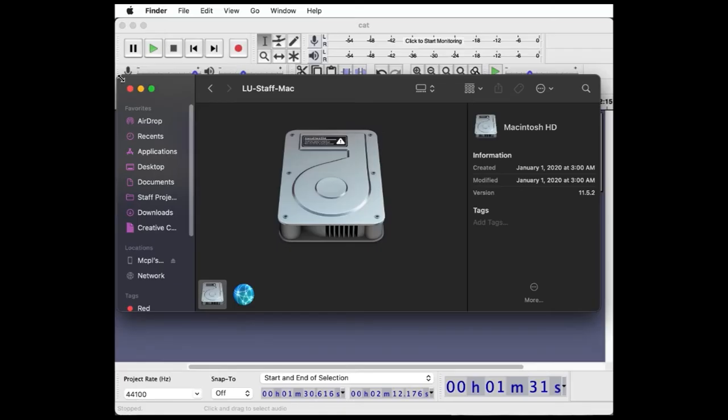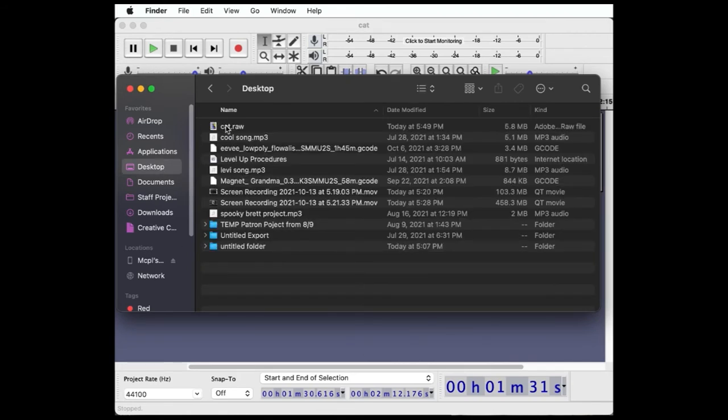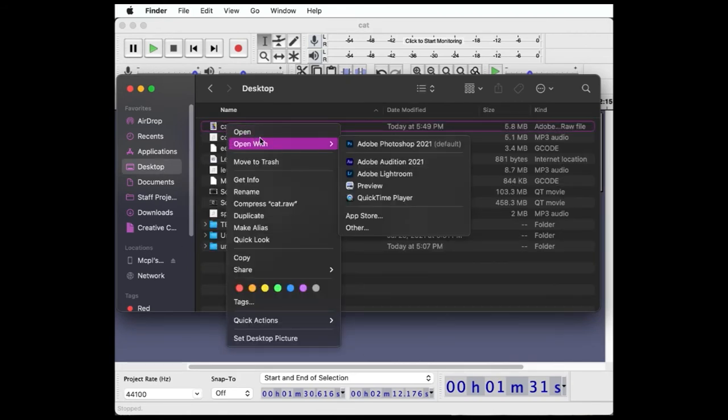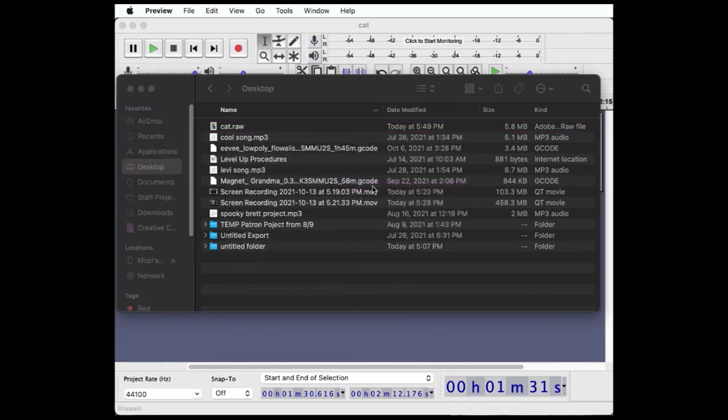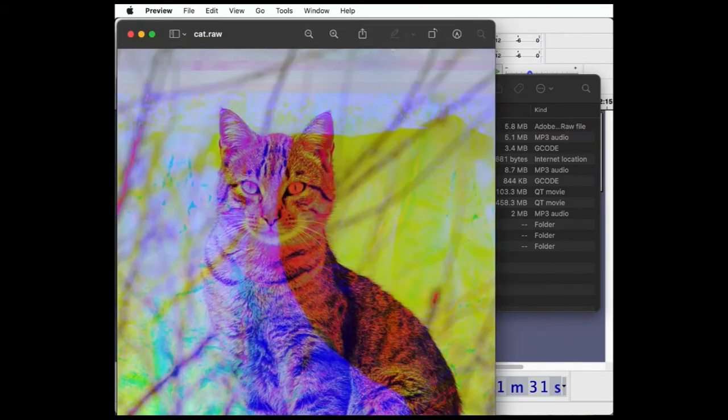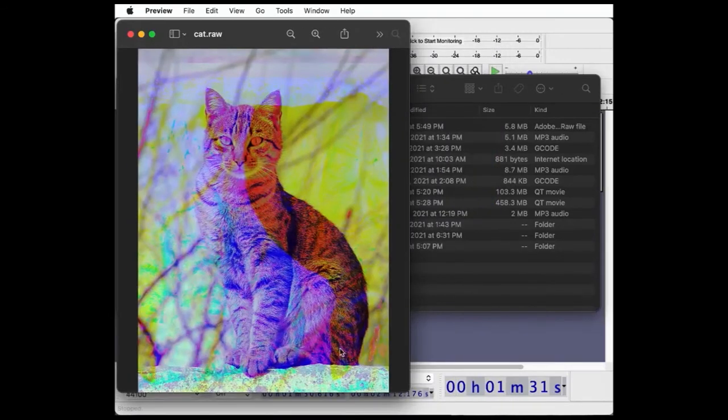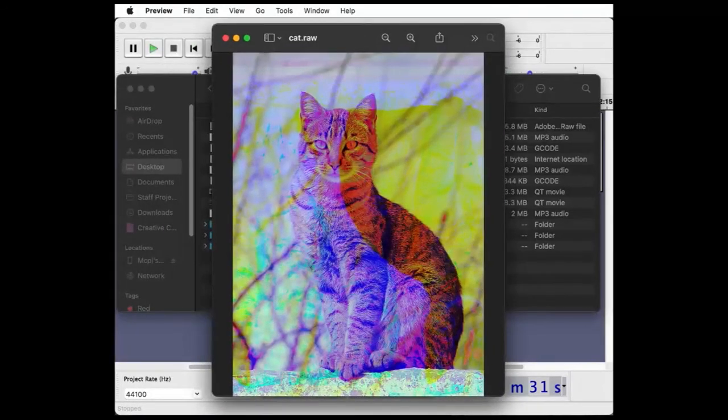So let's open up our picture. Go ahead and navigate to the desktop, and you should see our file there. We're going to have to choose to open it with Preview. It'll default to Photoshop, and Photoshop cares a lot more about the integrity of the data than Preview does. And well, here it is.